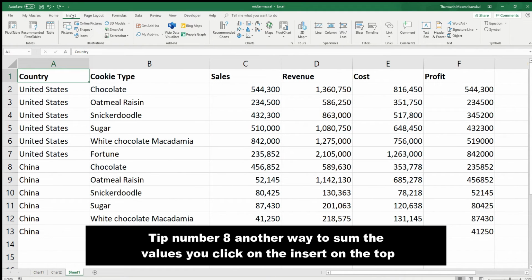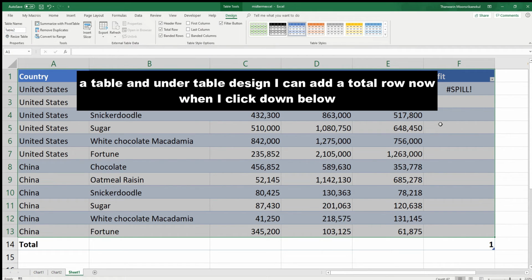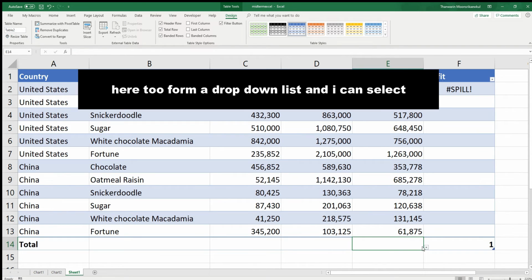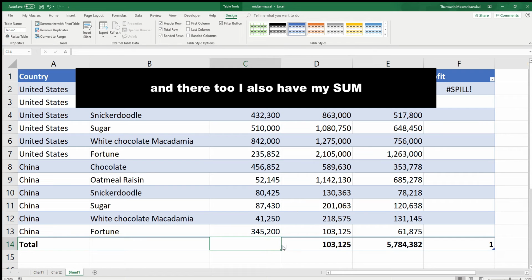Tip number 8. Another way to sum values, you click on Insert on the top ribbon and then insert a table and then click on OK. This inserts a table, and under table design you can add total rows. Now when I click down below here, it forms a drop-down list, and I can select from a number of different functions. I'm going to select sum, and there I have my sum.